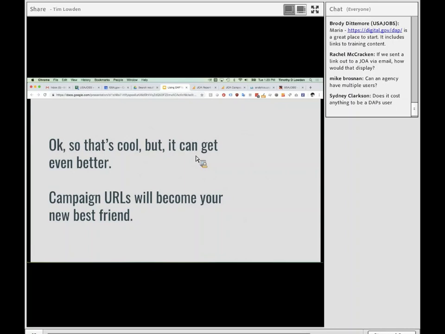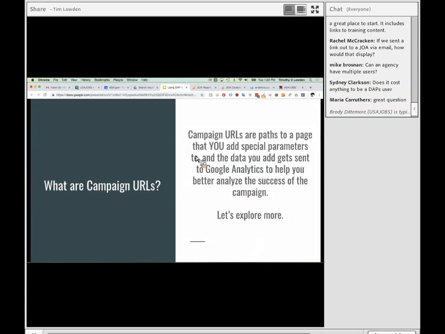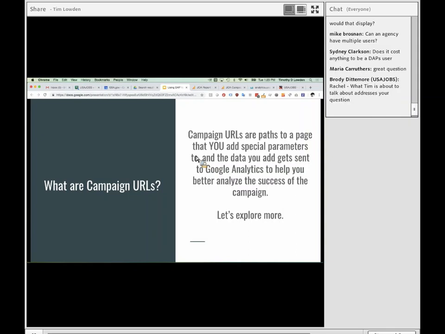But I also wanted to take this opportunity to tell you about campaign URLs, especially if you're not already using them. So quickly, what are campaign URLs? They are URLs that present a path to a page where you add special parameters, and the data that you add in via those parameters gets sent to Google Analytics to help you better analyze the success of the campaign. And in this case, one thing that I'll specifically be focusing on is you can add what's called a campaign name. And this will make more sense in a moment.